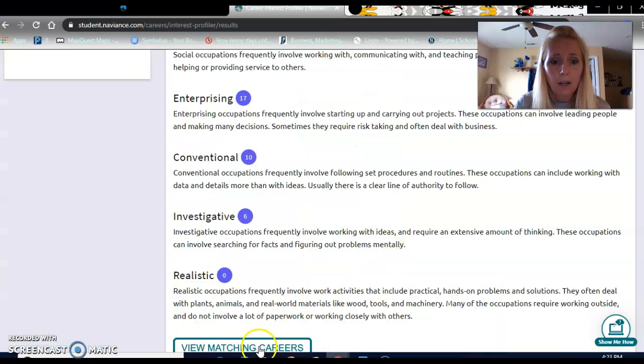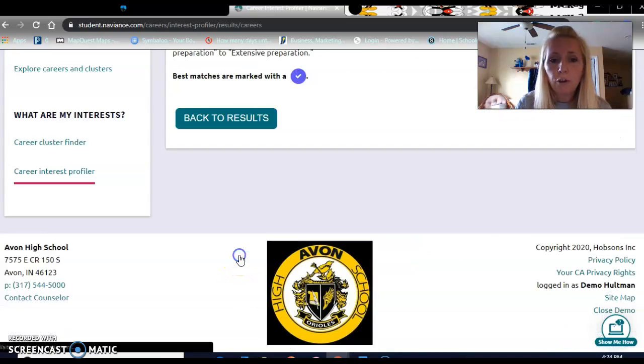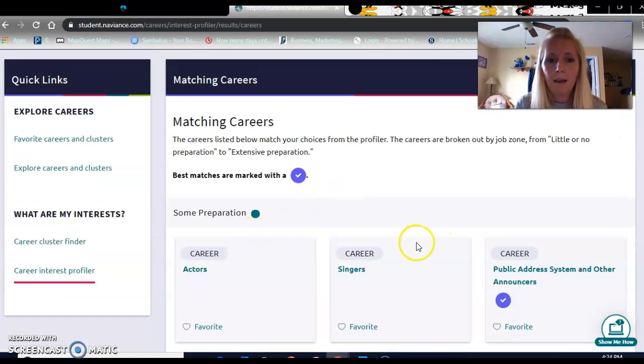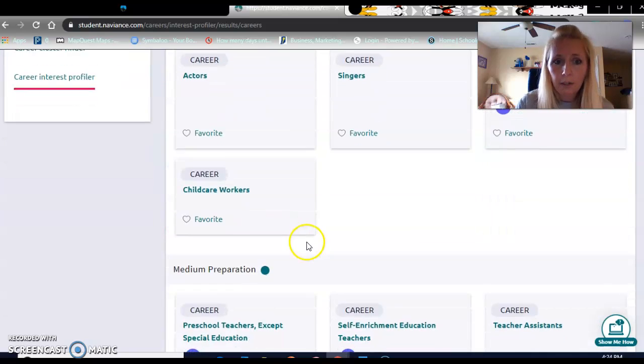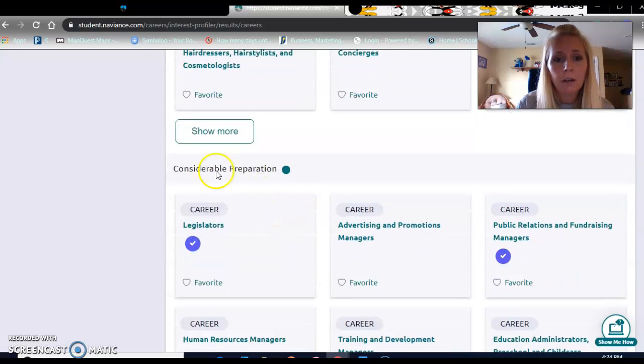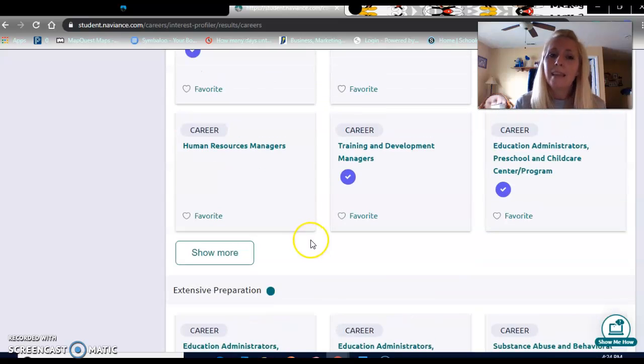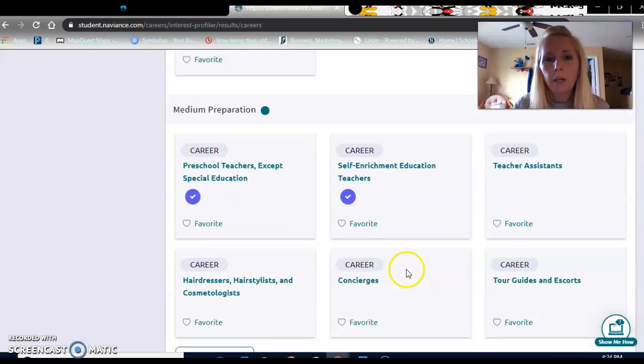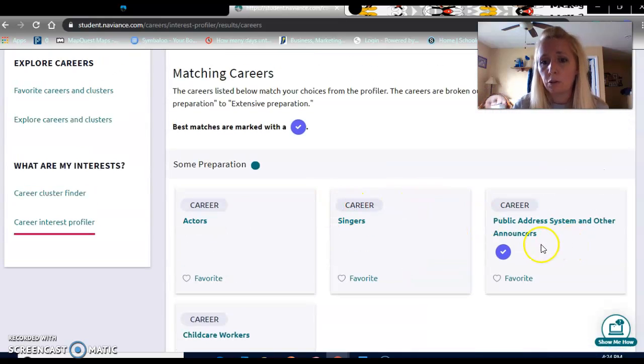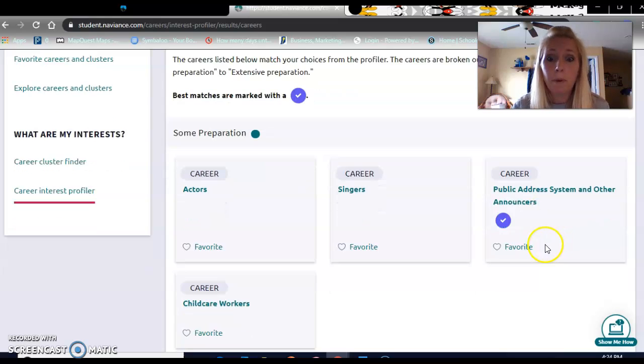In here, once you get done with your results, go to View Matching Careers. Now, on this screen, it gives you some preparation, medium preparation, considerable preparation, and extensive preparation. That's basically the amount of training or schooling you would have to get for those careers. All right, what I want you to do is take a look at some of them that interest you. These are the ones that really fit your personality. They're the ones they really think you would be good at.